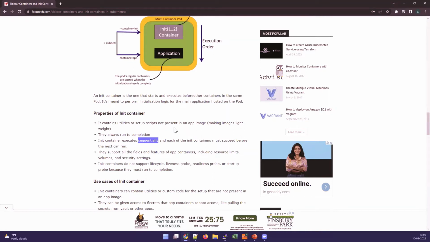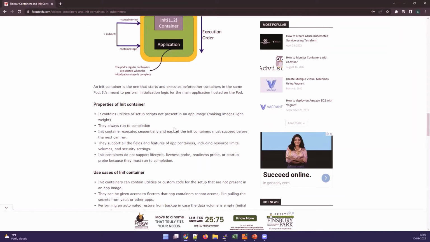So what are the properties it contains? You can keep any scripts or commands in the init containers to make sure they succeed. Until they succeed, the application won't be started, right? It also has to be completed, and it runs in a sequential manner. If there is more than one init container, it will go one by one, right? And it supports all the fields that your app container supports, like resource limits or volumes, or if you want to check security settings, everything is supported.